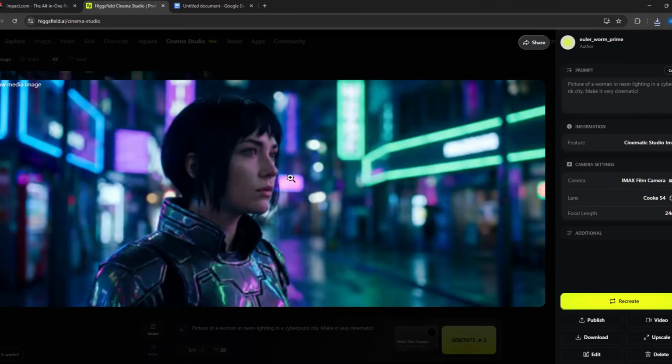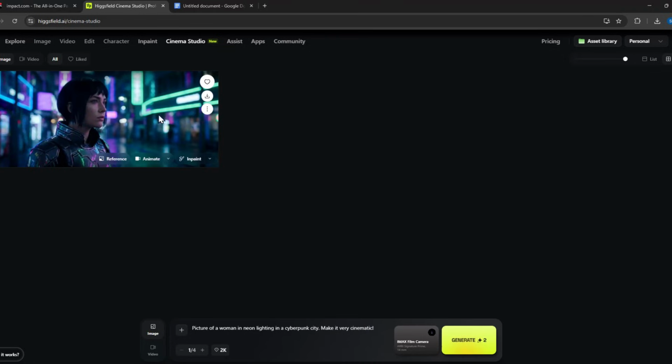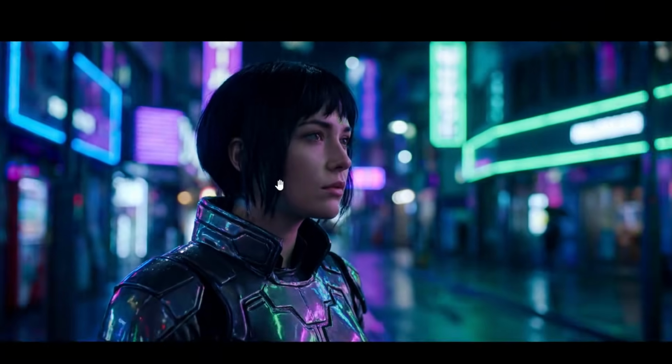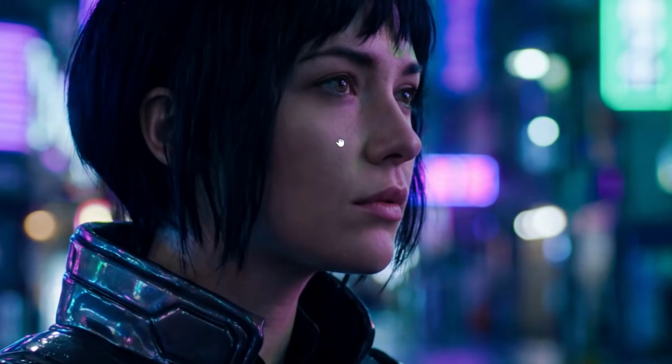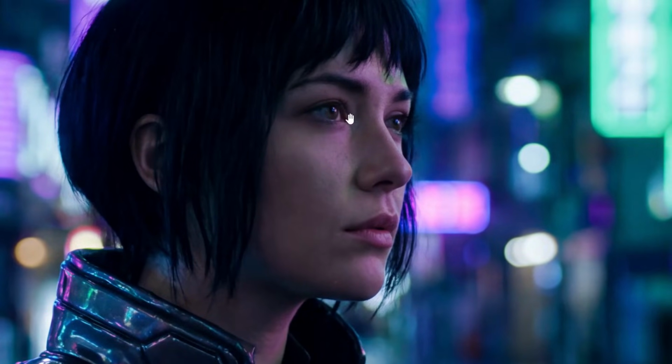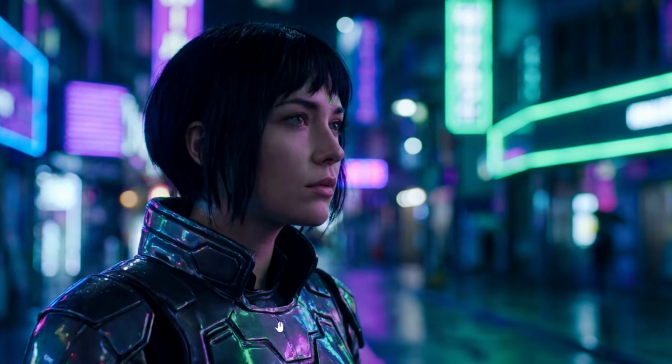Now, this image right here looks a little bit blurry because the website is not loading this image in full. So I am just going to download this image. Now, as you can see, after downloading the image, we truly get to experience the 4K resolution here. Just look at the skin texture of the character and how good and natural it feels. Even the reflection of the neon lights on the jacket of the character looks very natural. And overall, this is a very cinematic image generation.